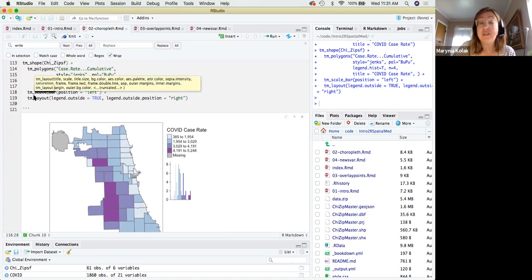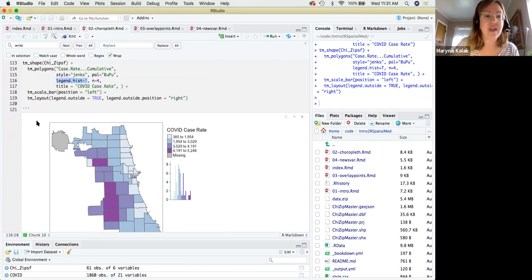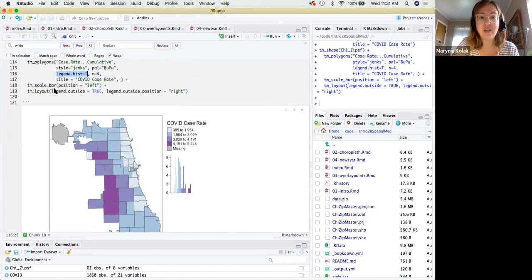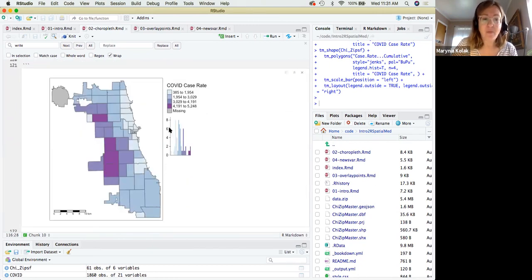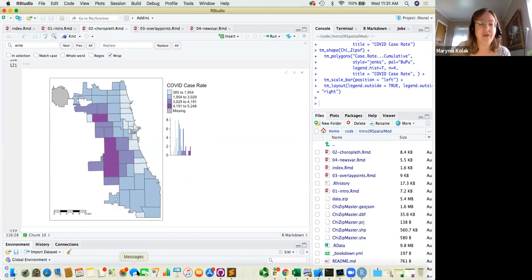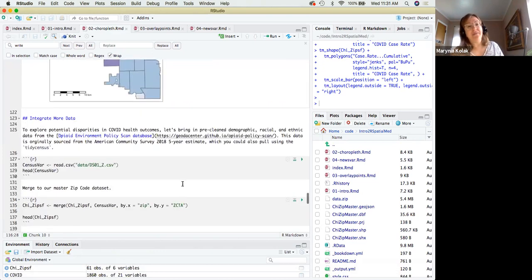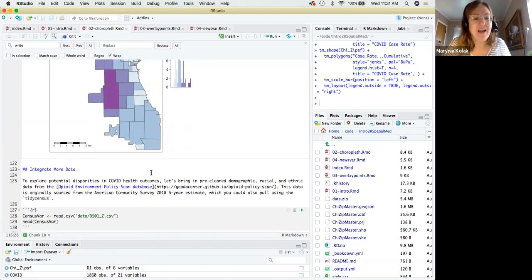Here, also just by looking at different tmap examples out there, I have added the scale bar, but I've also pushed the legend outside of the map. And this is a really neat trick where instead of cluttering your map, and it will get cluttered in tmap if you have everything falling on top of each other, you can just push it out of the map, and then that looks really nice. All right, so at this point, we're pretty happy with that.